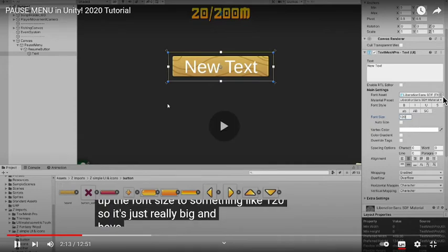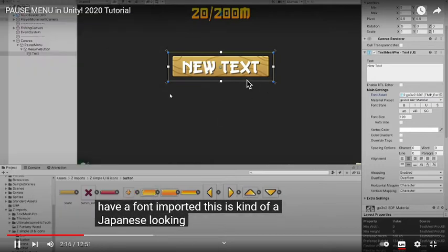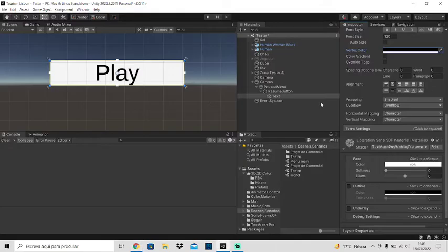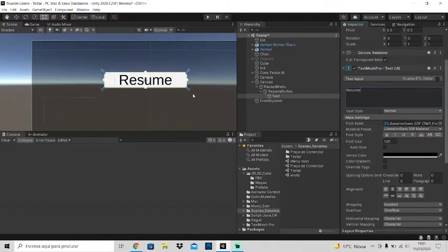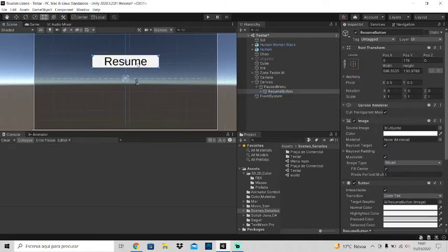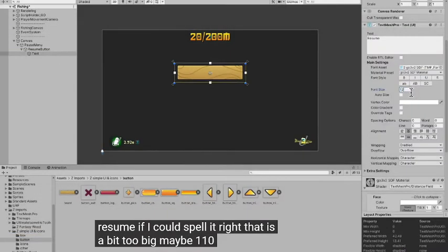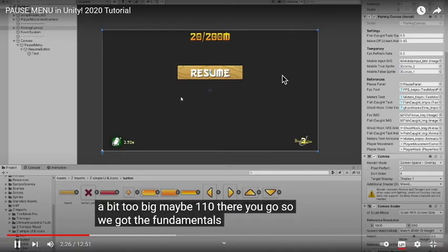and I have a font imported. This is kind of a Japanese looking one, and I'll just say resume if I could spell it right. That is a bit too big, maybe 110. There you go. So we got the fundamentals of our button.